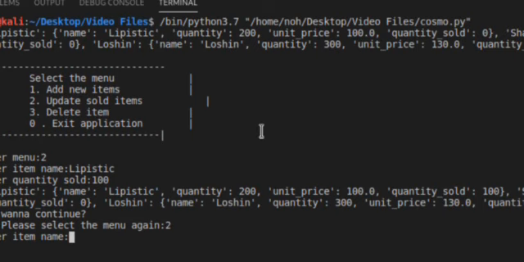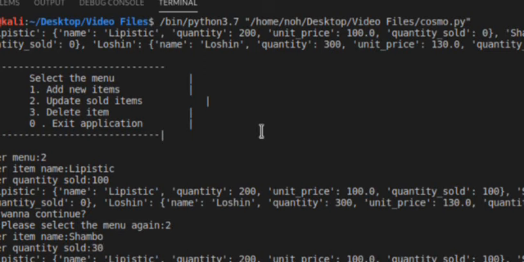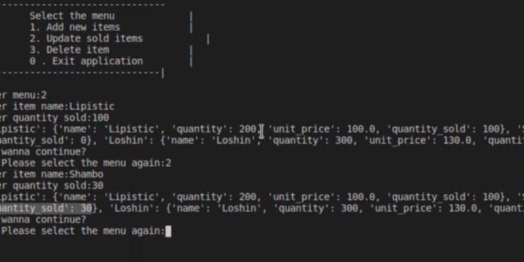We can add 2. For example, we can add shampoo. The amount of shampoo is that from 80 we can sell 30. Here quantity sold is updated. Here updated 30 as the amount of quantity sold.